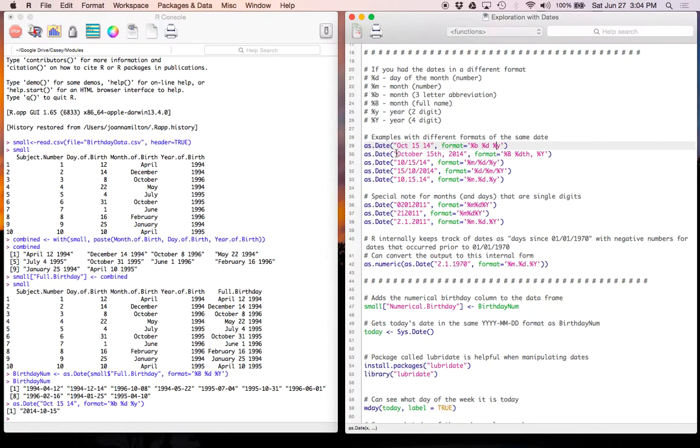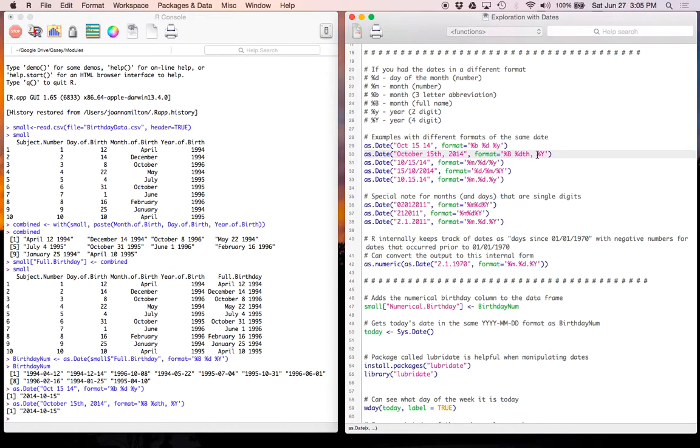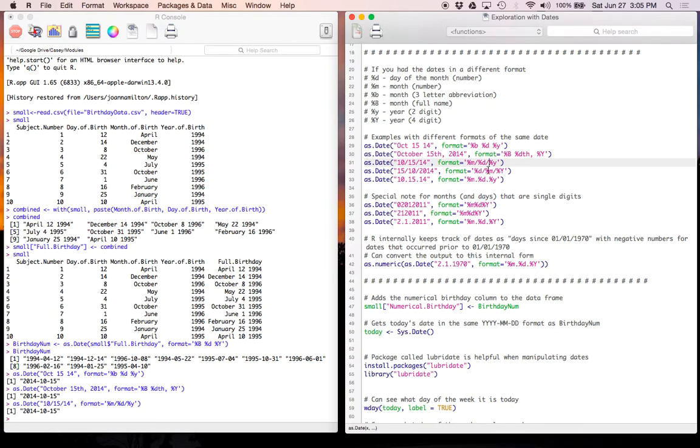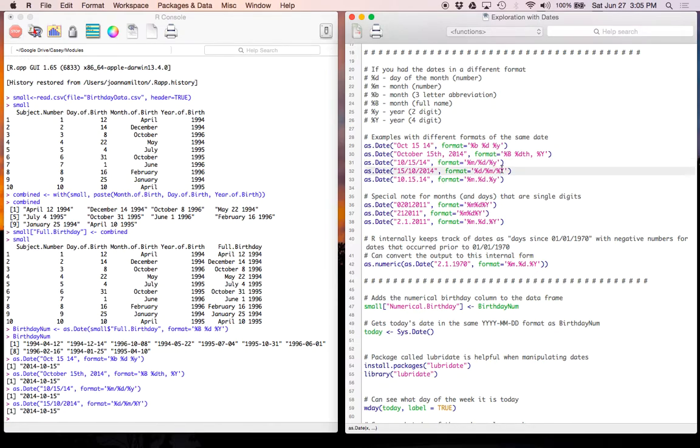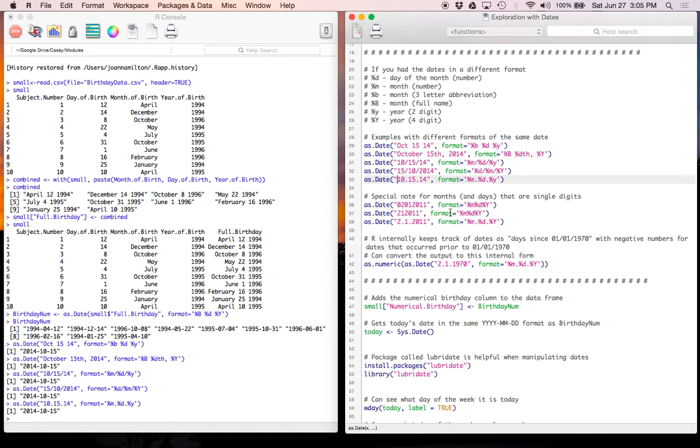If we have it in words, October 15th, 2014, we can say that we have the full month, then a space, then the day, then the letters TH and a comma, and another space, and then a 4-digit year. We can see that this also spits out the same date. If it has slashes, we can say month/day/year. If we're in Europe, we could say day/month/year. As you can see, these are all spitting out the exact same output. You could also have something like periods separating the month and the day and the year. No problem, just as long as you tell it in the formatting area.